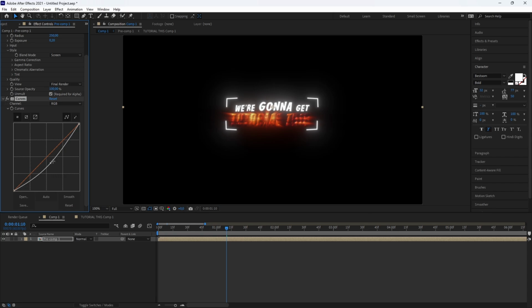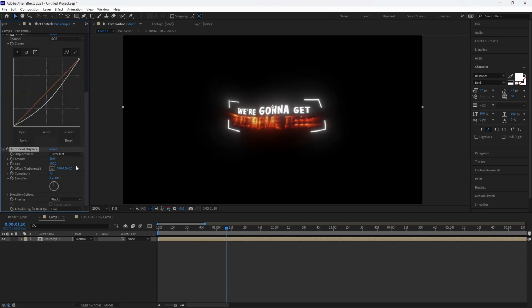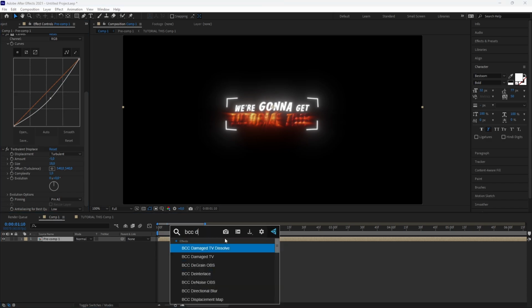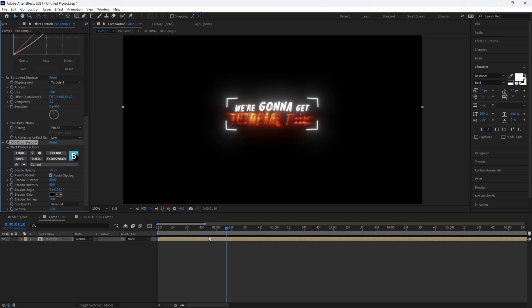I add a small curve just like this, so not too strong. That's a bit as I want or as you want. And I will add a turbulent displace effect. I'll set it to -5 and here to 18. Of course, you are free to modify the evolution to have something you like even more. Next, I will be able to add a BCC drop shadow with the distance at 0 and here at 100. You can even add more if you wish.